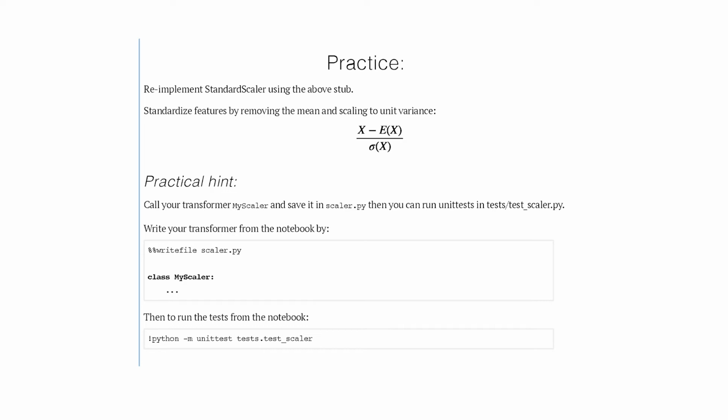If you want to clone this repository and not look ahead at the answer, you could call your transformer myScaler and save it in scalar.py, and there are some unit tests for your benefit that you could try to pass in testScaler.py. And if you are not familiar with that magic, you can write your scaler in the notebook and then use the writefile cell magic. It will create that file for you, and then you could run those tests right from within the notebook as well.